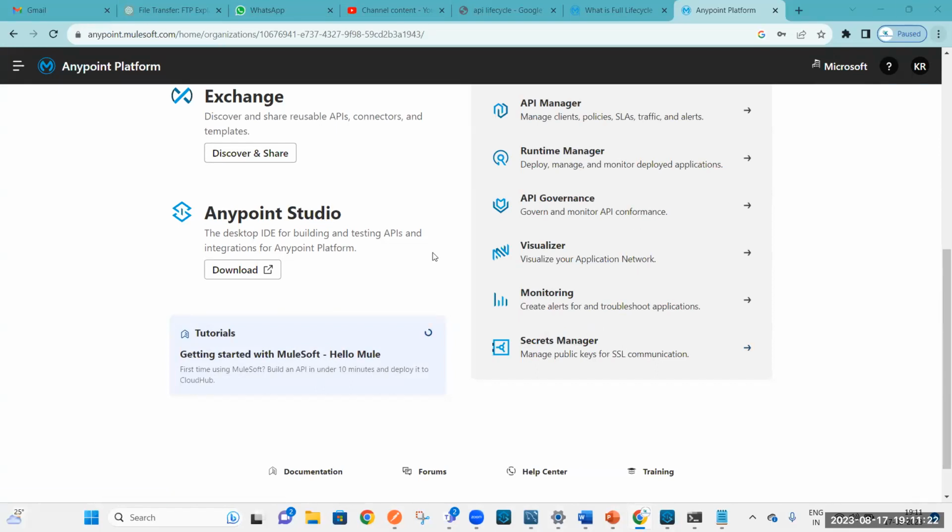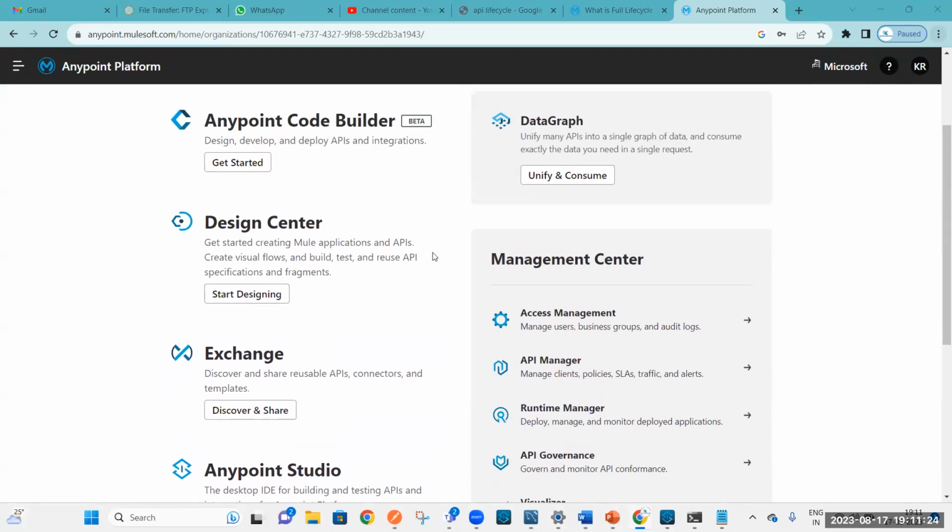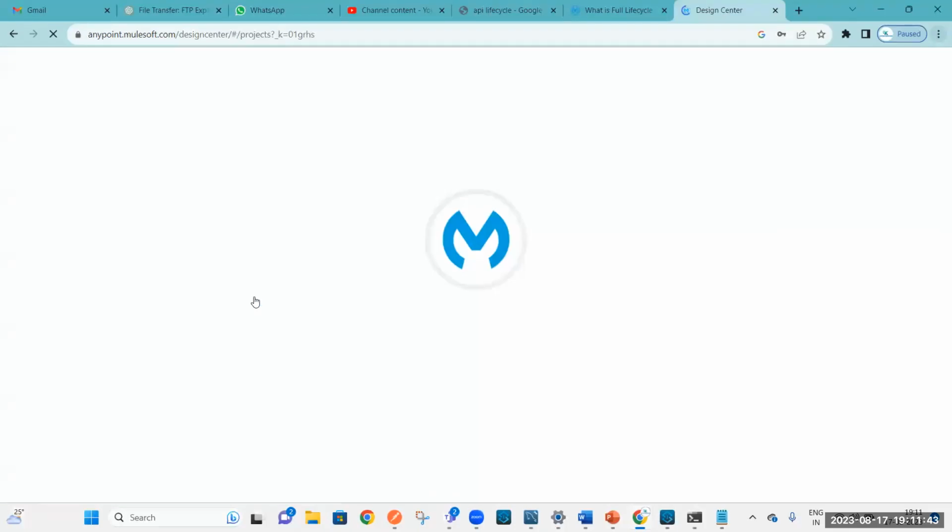Fine. Now what we need to do here. If you want to design any kind of API, we need to go to this design center. In this design center, we are going to create all our APIs. API is nothing but application programming interface. So you just click on start design.